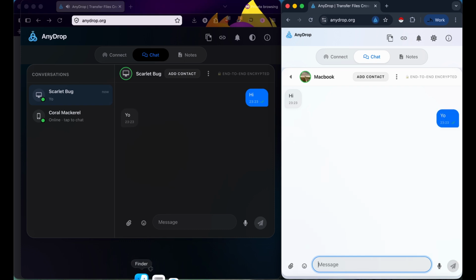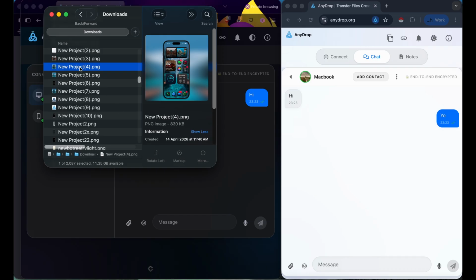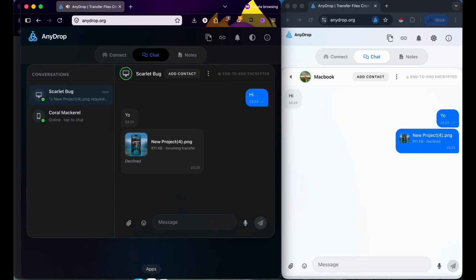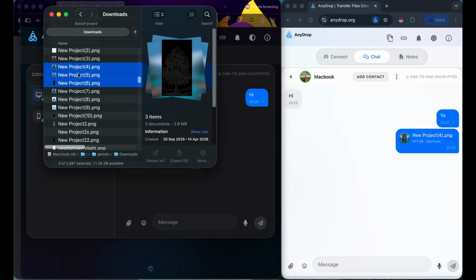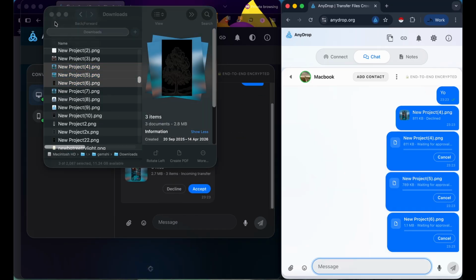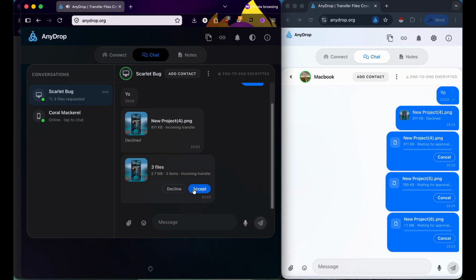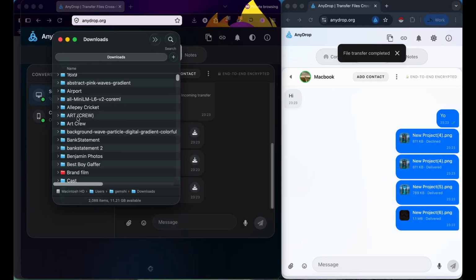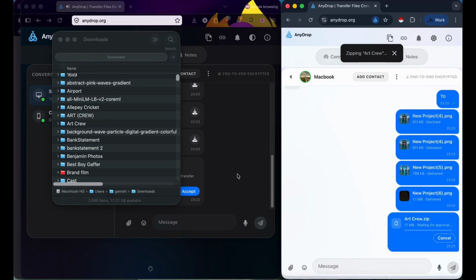Need to share files? Just drag and drop. Whether you're sending a batch of photos or a large zip folder, transferring files across your devices is fast and effortless. Every transfer is end-to-end encrypted and goes directly from device to device. Your files never touch a server, keeping your data completely locked down even on public Wi-Fi.